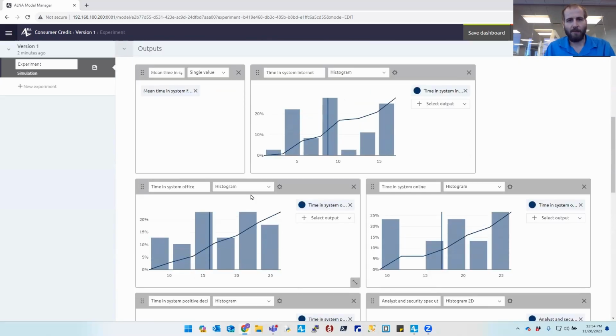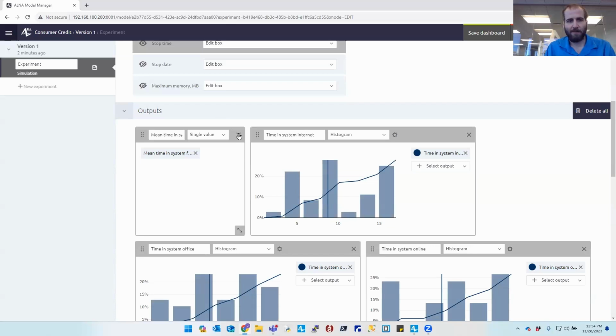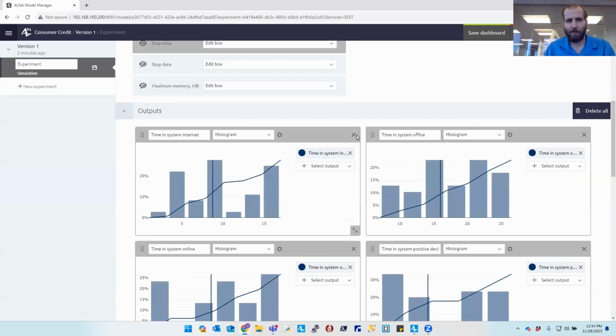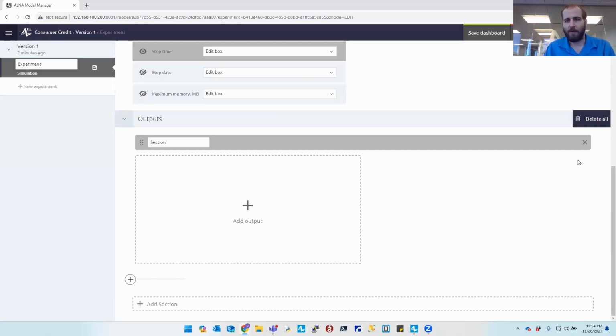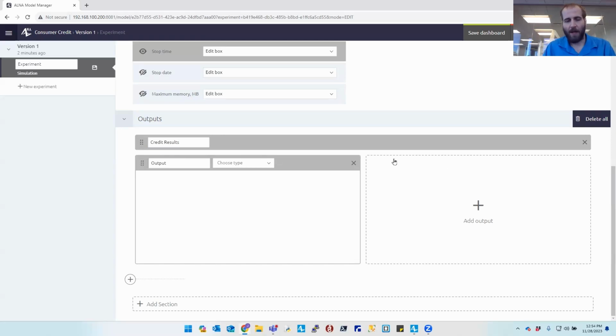And what I especially want to do now is reorganize these outputs a bit more. So the first thing I want to do is, just for the sake of this example, we're just going to delete all. Just start with a clean, fresh slate. And why we're going to do this is because I want to start by adding some sections. And we're going to start by calling it credit results. And then I'm going to add a particular output. In this case, I know I already had a pie chart.